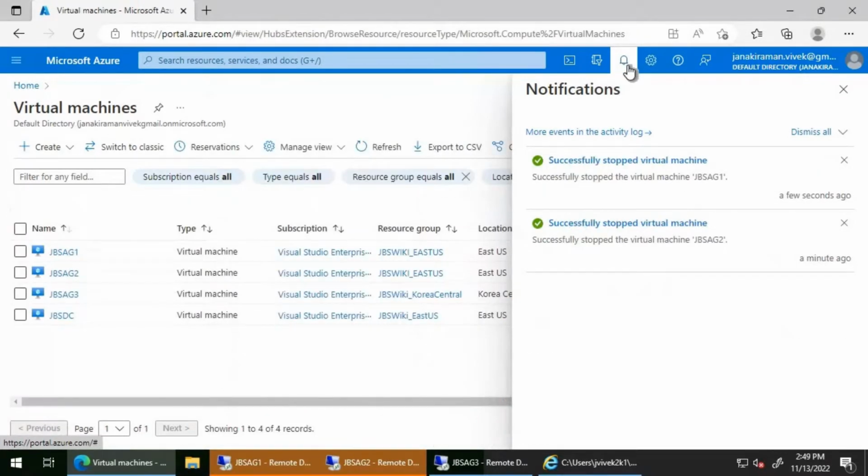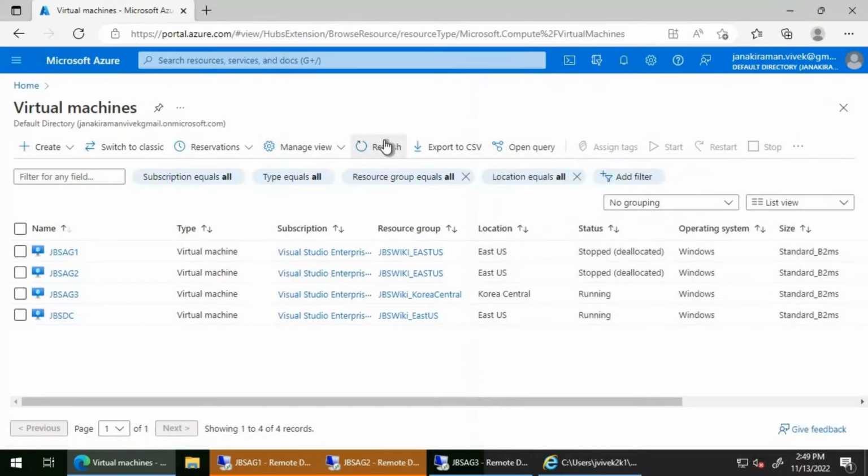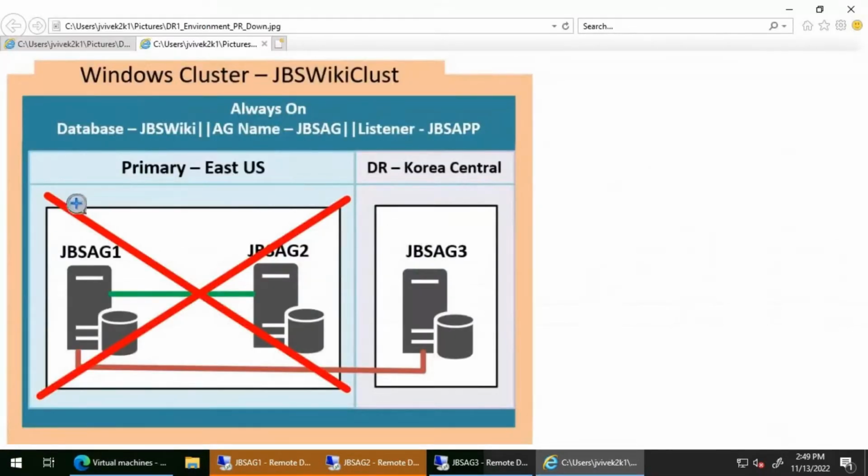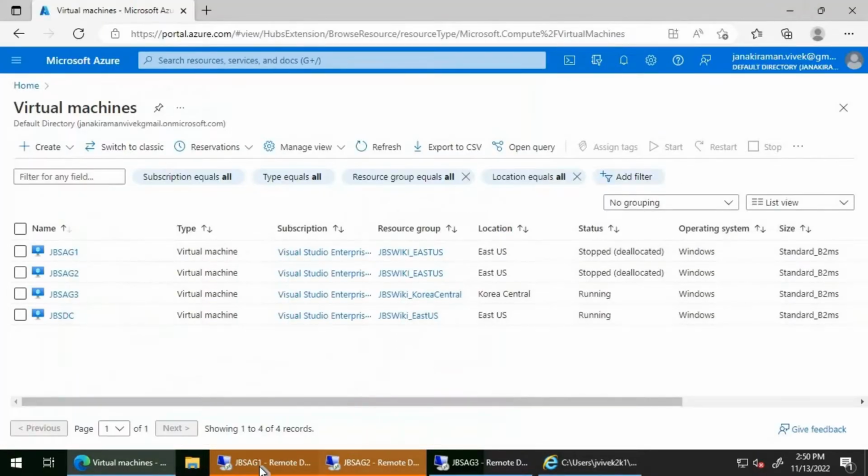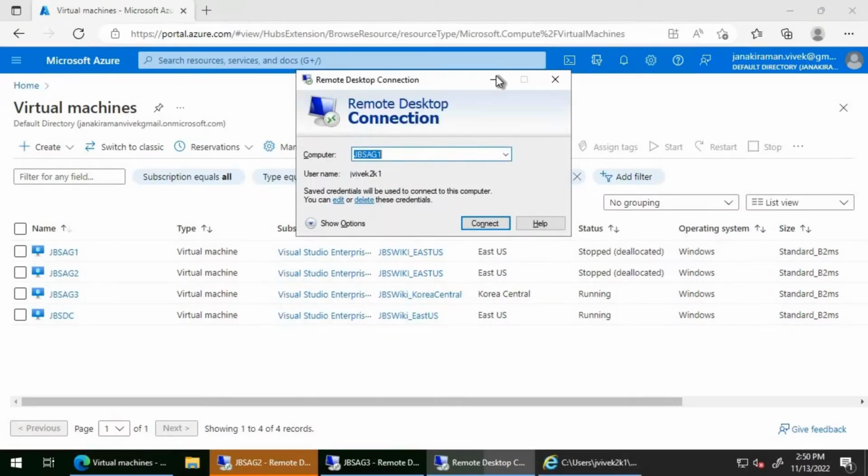Okay, so the virtual machines are stopped. So let's refresh the status here, and we can see that the status is stopped for JBS AG1 and JBS AG2. So with this, we can confirm that this particular scenario is present now, wherein JBS AG1 and JBS AG2 are down. So let's go ahead and look at the availability group properties. Before that, let me close these two servers.